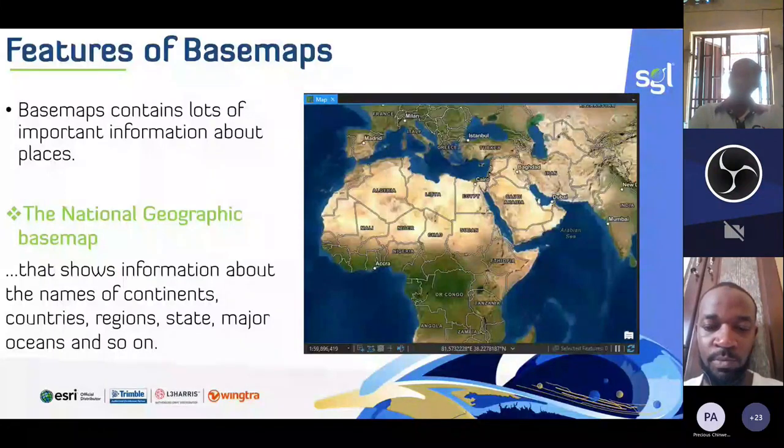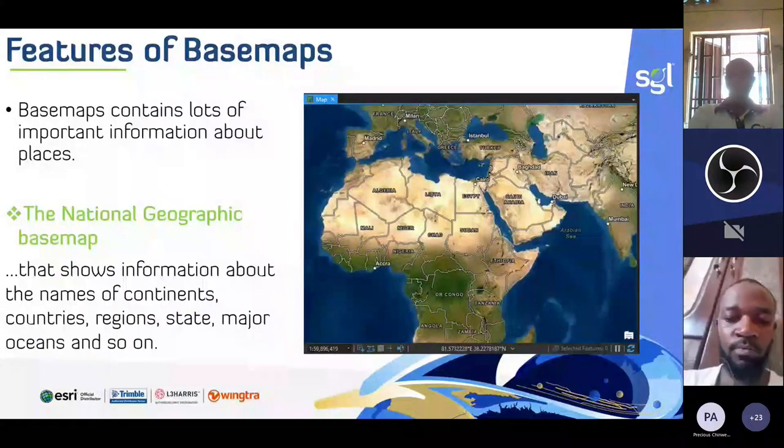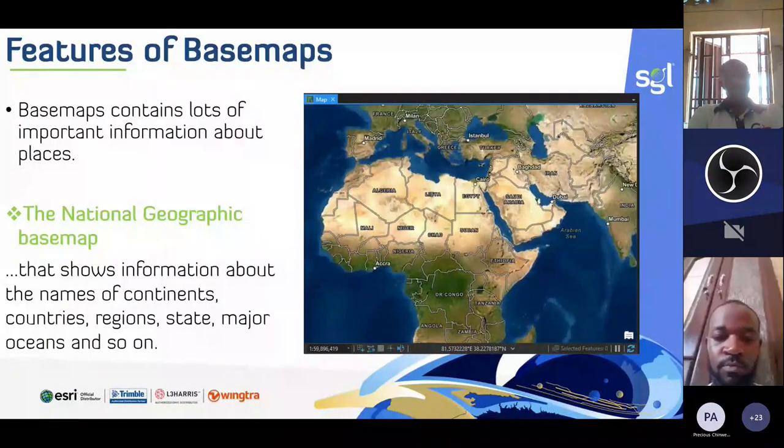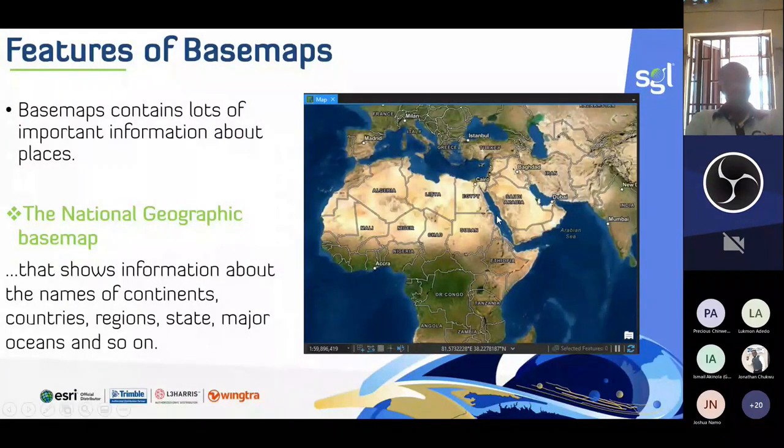This is the most popular type. It is a type of basemap that shows names of countries, continents, and oceans. If you look to the right of my screen, you see a map showing the African continent and the country boundaries, the Asian continent the way it is, and the international boundaries between countries.